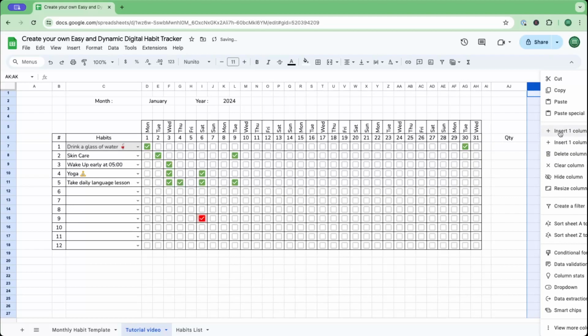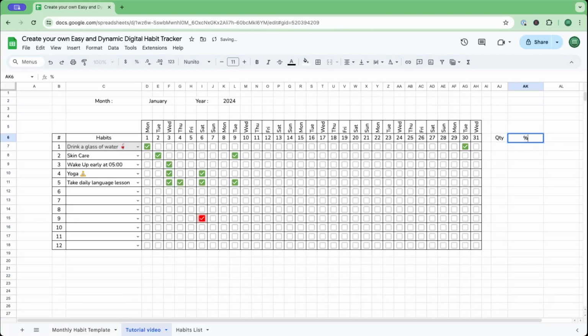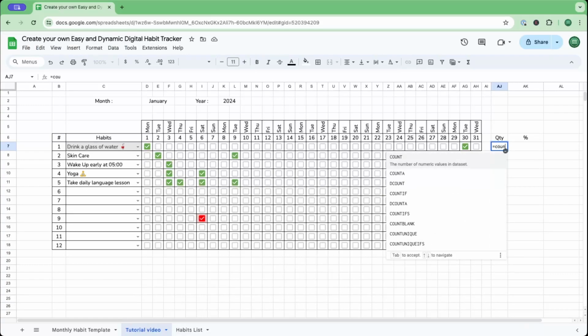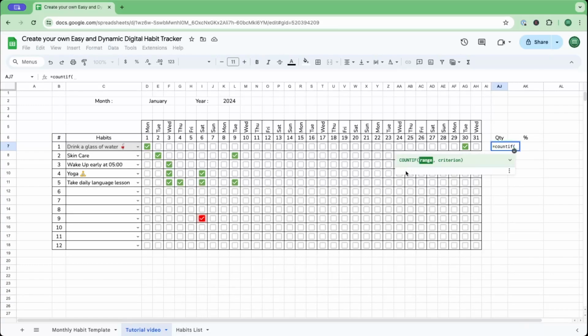And I will add in a few rows here and the percentage. And the formula that I will use is the COUNTIF formula. And as you can see here in the pop-up suggestion, you have to select the range, and the range is from the first day of the month until the last day of the month. And the criteria is it has to be true. And it says 2 green check marks, as you can see here. Indeed. And now the percentage will be the quantity divided by the number of days in the month.